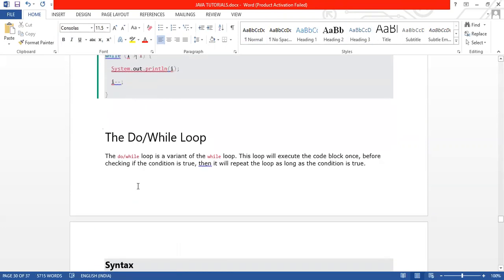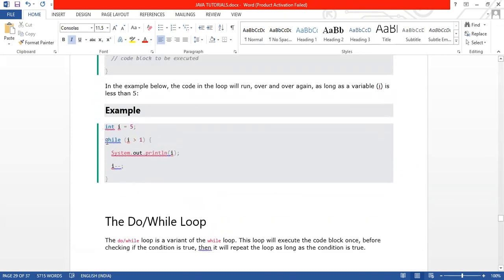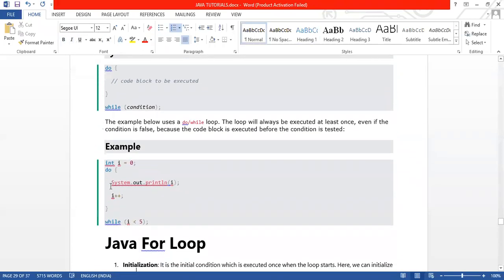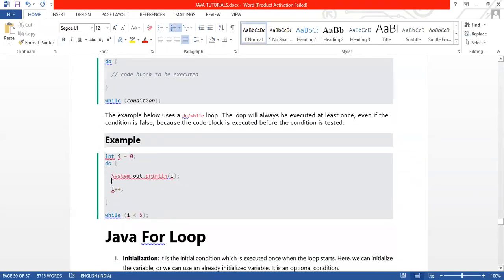In the previous one, in the while loop, what we are doing? We are giving the condition and then printing, right? Yes. But in the do while, first of all, we need to mention what to do. Do system.out.println(i), print i, then increase the value using i plus plus, while i less than 5. Till the value of i becomes 5, you keep printing the value of i, increasing by 1.